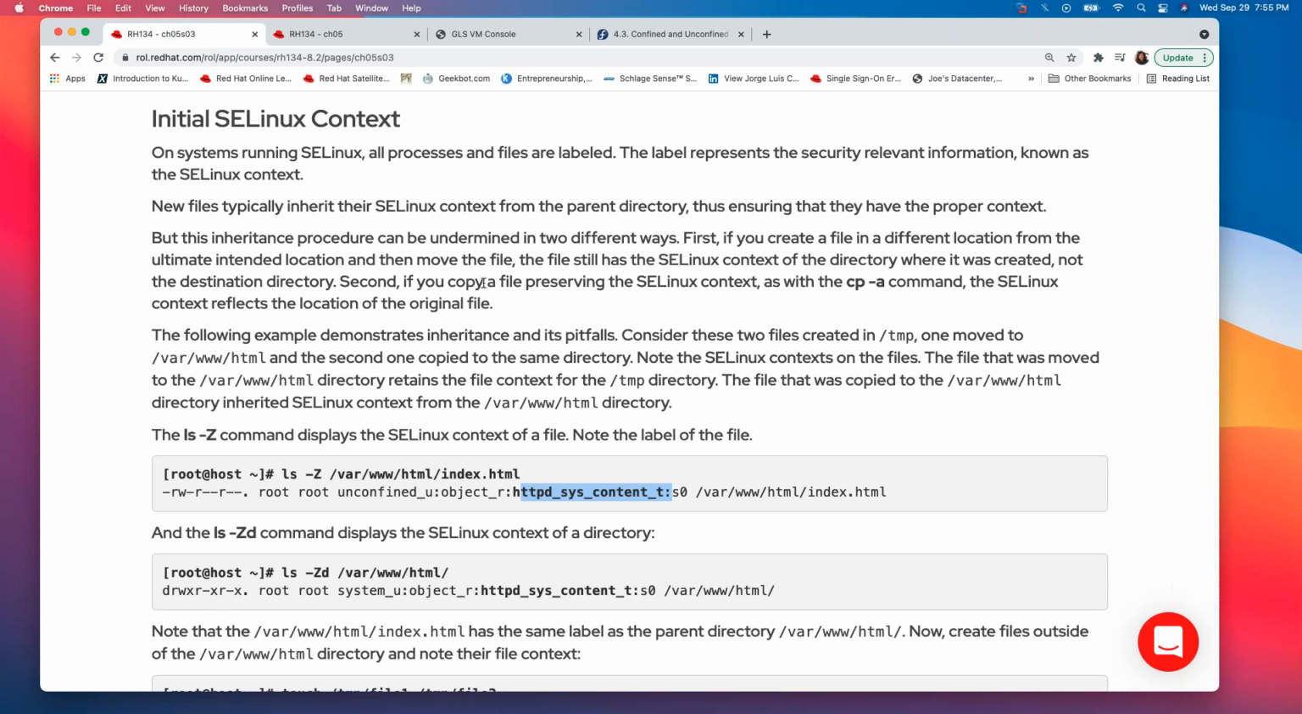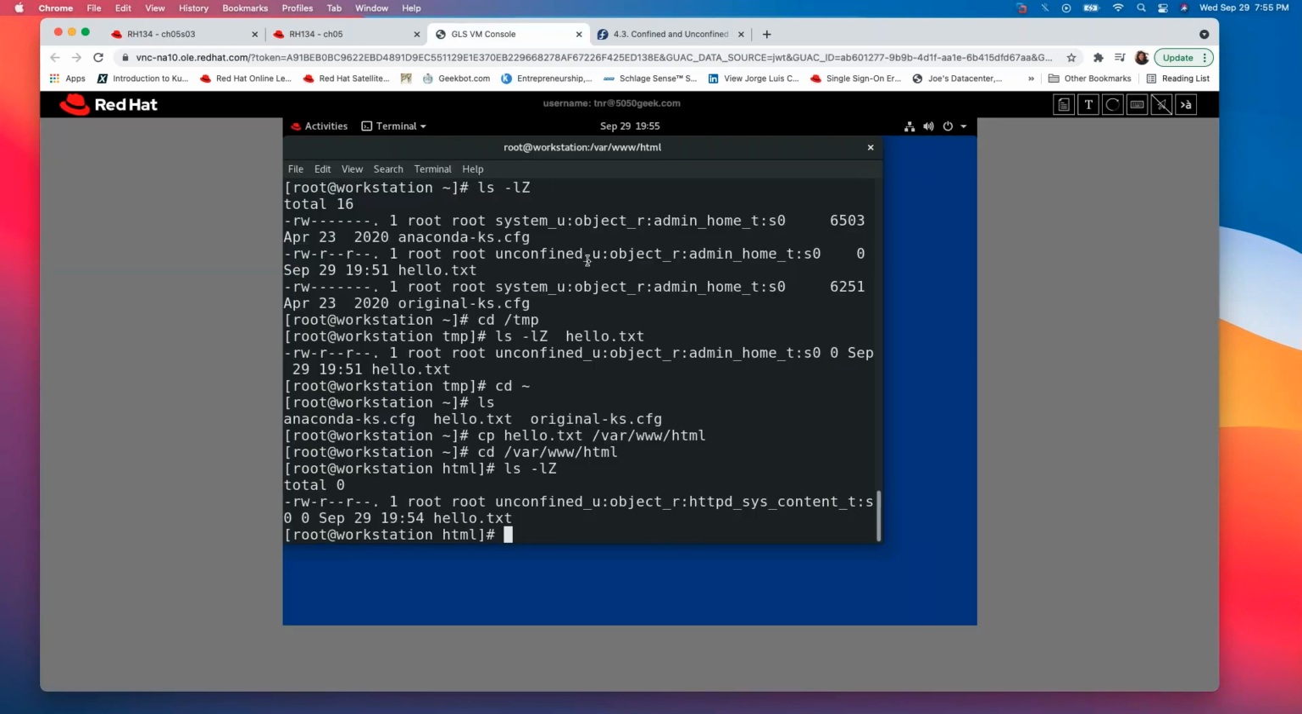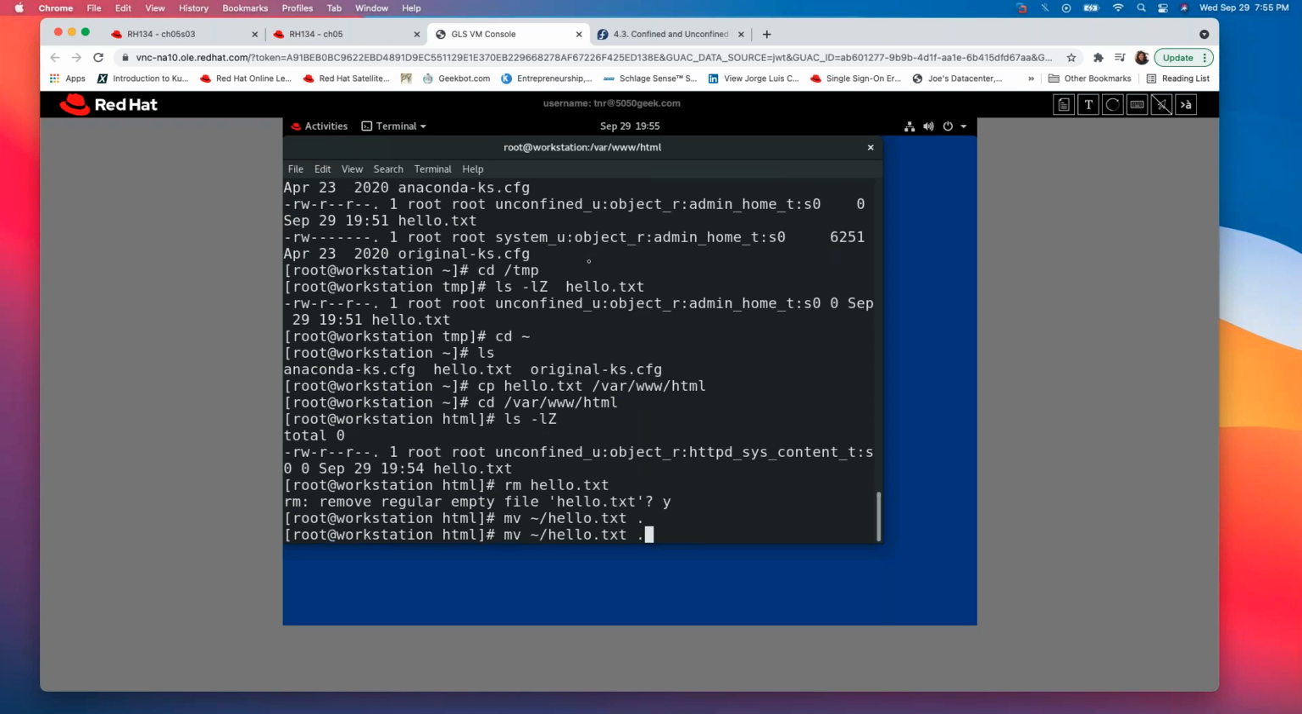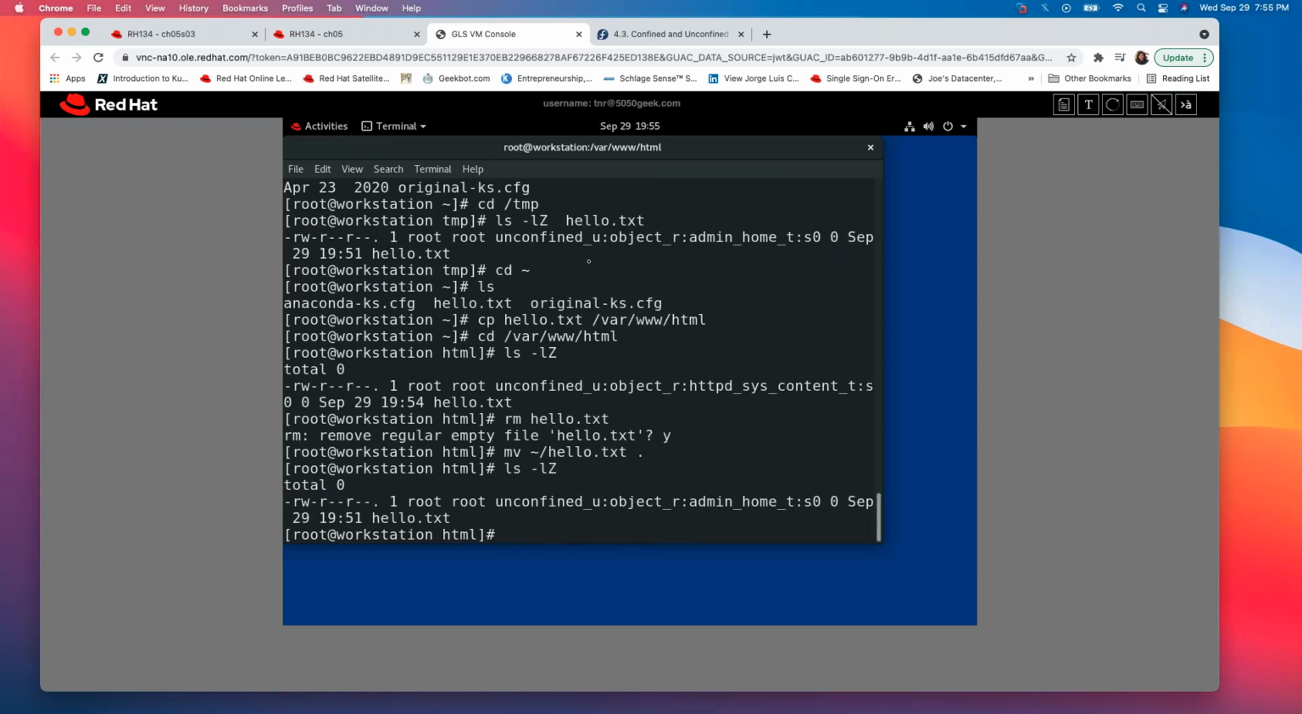But they're saying here, if you create a file in a different location from the ultimate intended location and then move, the keyword there will be move. So let's go try that, right? So let's remove hello.txt from here, right? And then let's move hello.txt to here. And now let's do an ls -lZ on hello.txt. You can see when I moved it, it kept the type from before.